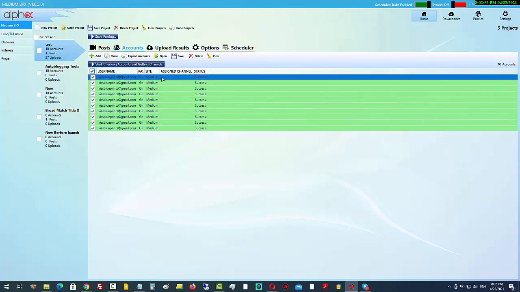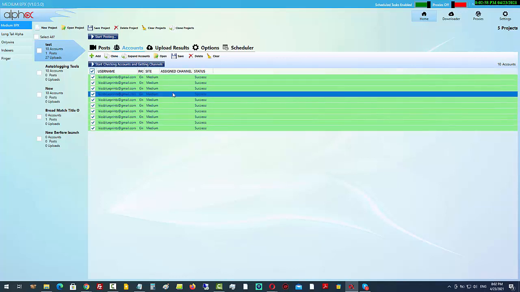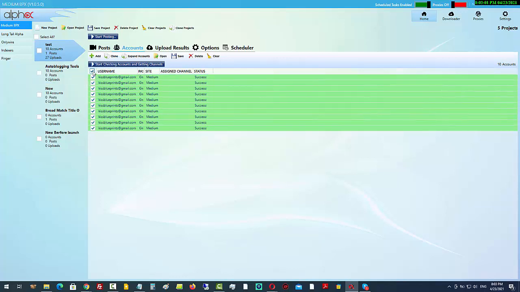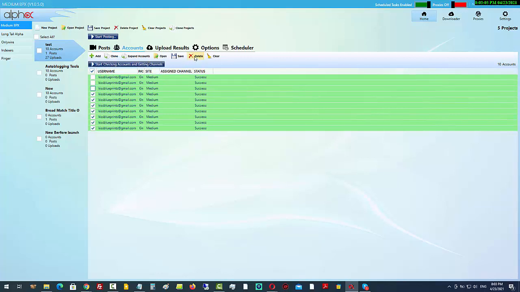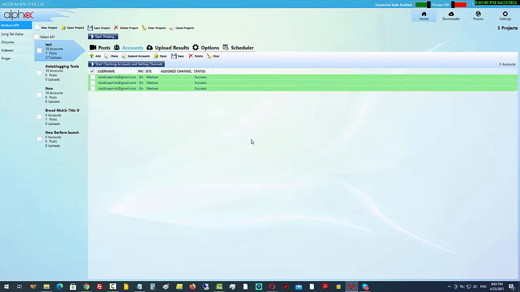Doesn't matter. If you only have 1 in here, it's only going to make 1 post. If you want to make 3 posts, you need to have at least 3 instances. So what I'm going to do here, if I just checkbox this and I'll leave 3 here, I can delete the rest, and that means I'm only going to do 3 posts.